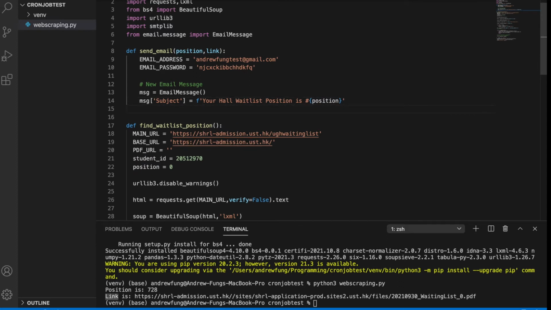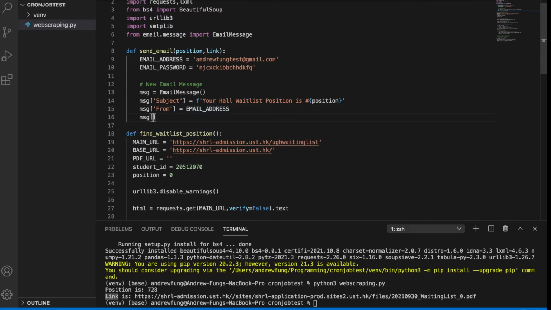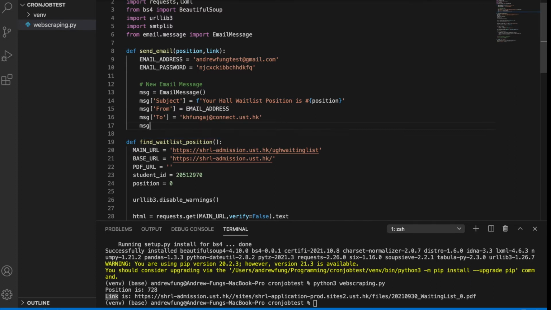And then the message from. This will be the email address that the message is sent from, which will be this one, and the message to. You have to specify who you're sending the message to, which will be my school address, which is kinhofungaj at connect.ust.hk, and then message.set_content. This will be the main content of the email message.